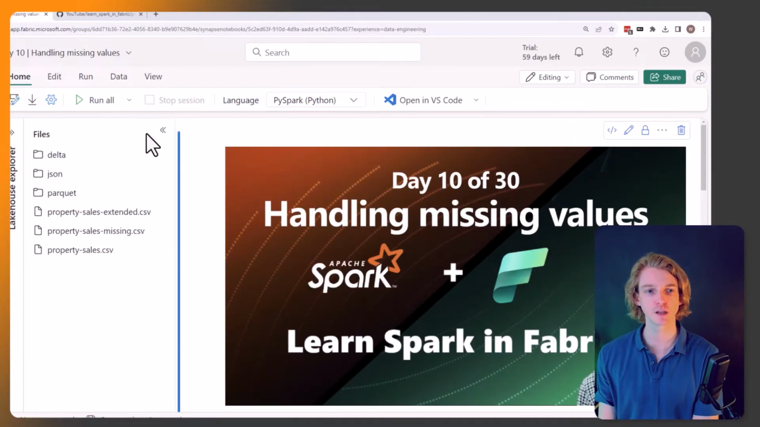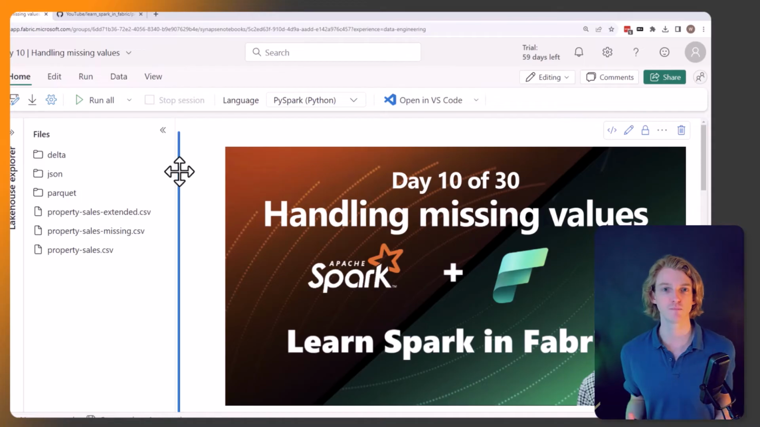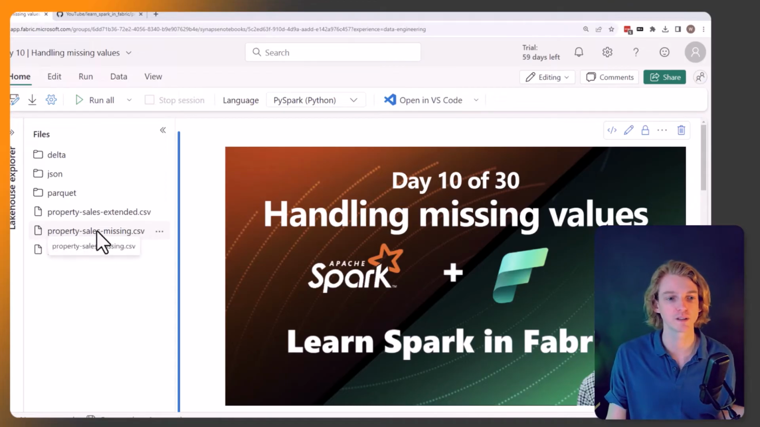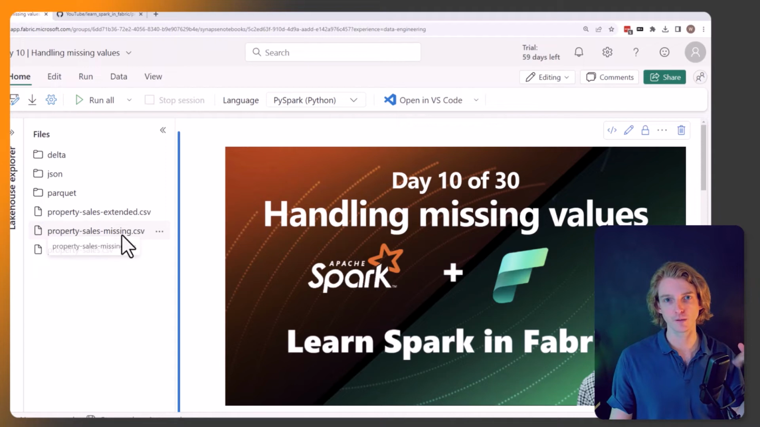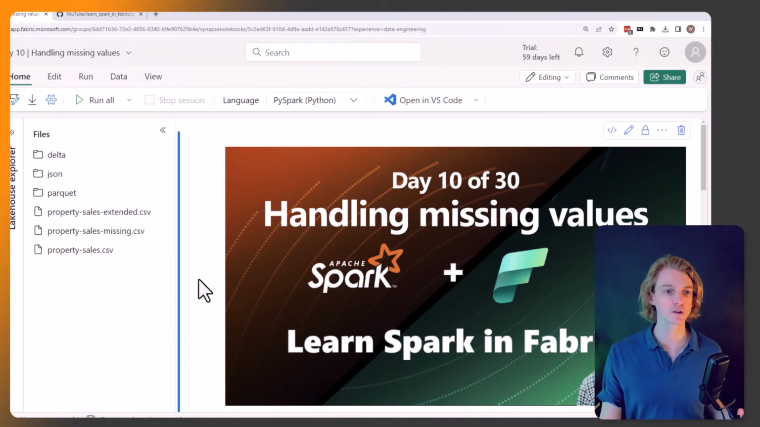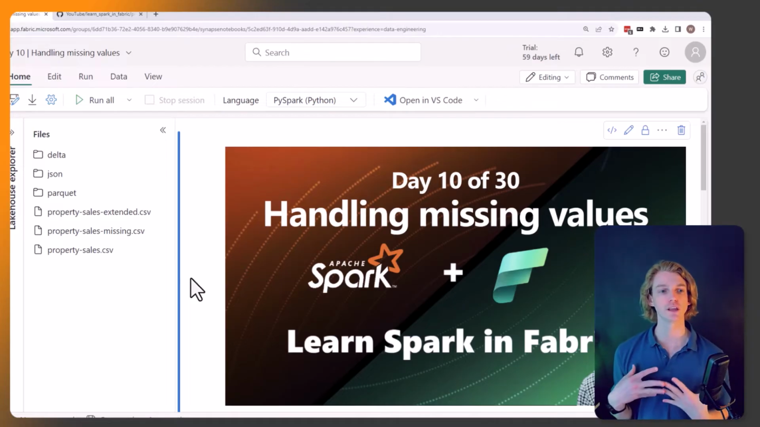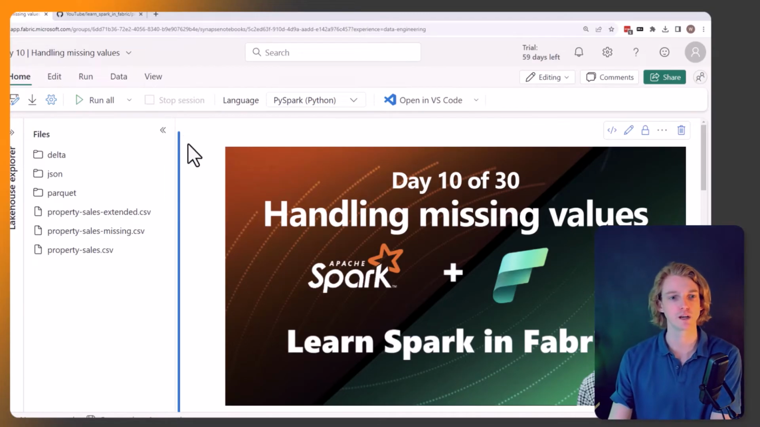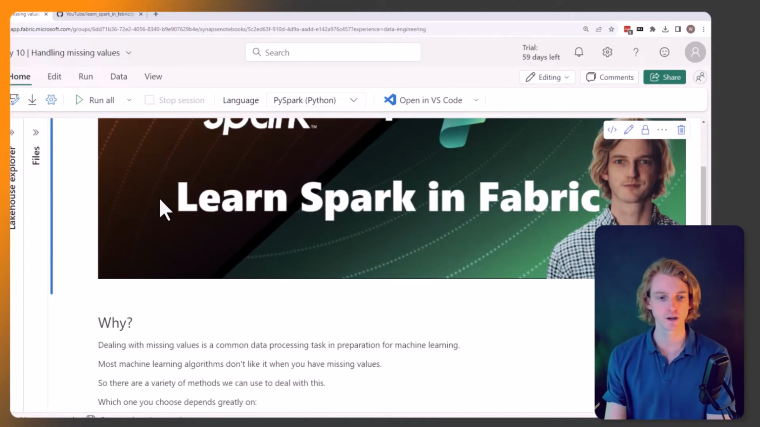And today we're going to be looking at the different ways that we do that within PySpark in Fabric. So I've got a new data set for this lesson. It's called Property Sales Missing. As always, it's available in the GitHub. I'll leave a link in the description below so you can follow along. And all you have to do is upload this into your files area of a Lakehouse and we can read it from there. So let's dive straight into this.